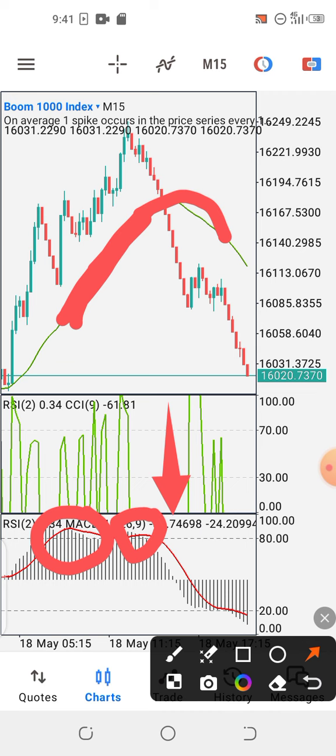Now we are expecting a spike here at the junction. We are expecting a pullback. Are you seeing it? If you saw this and entered your trade here, you put your stop loss above here, you take some candlesticks, and you leave the market, guys. It's as simple as that.